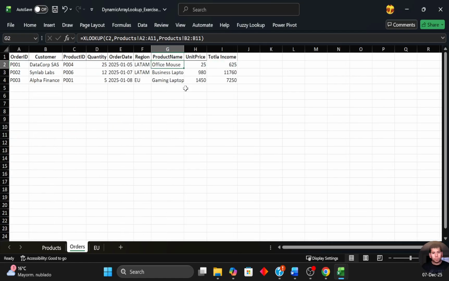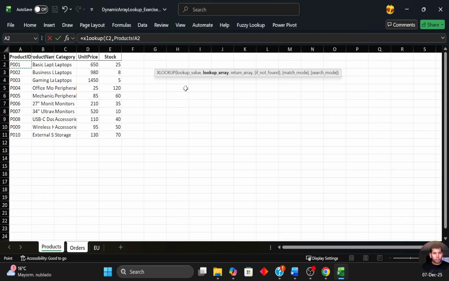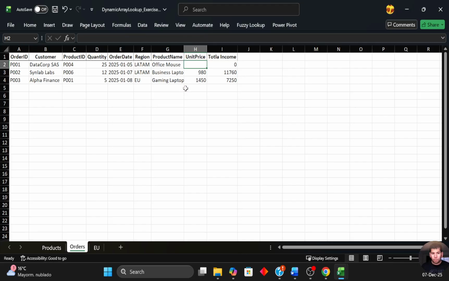So the first step you need to follow, for example, the product name, you use the XLOOKUP function and the value that you are looking for, and select where it's located the name and the outcome that you want. Here you go. After that, the price. You use XLOOKUP.